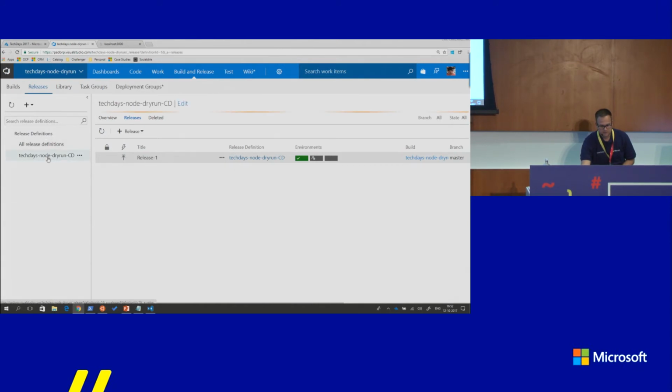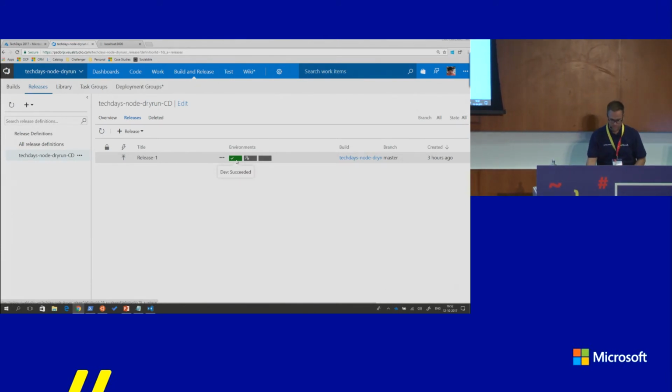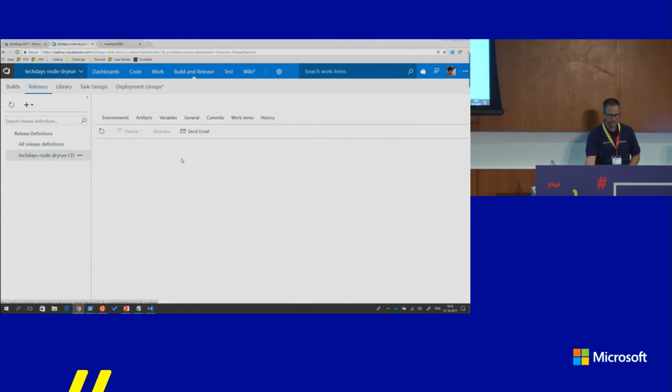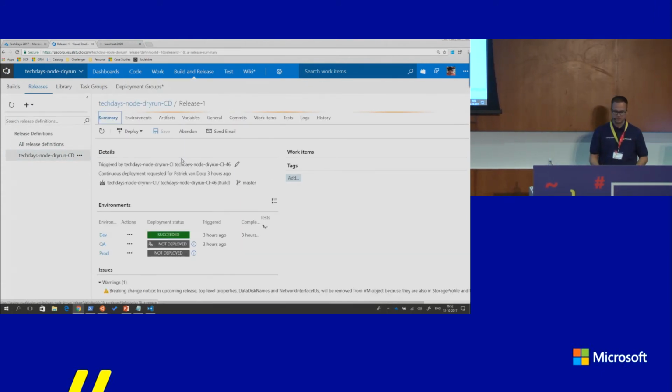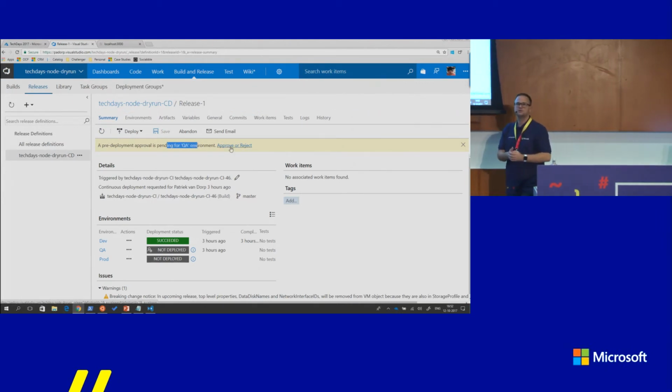And this release will be done for a specific environment. So, for instance, a dev environment, right? And I can click on it, and you can get some details. So the first was succeeded. Pre-deployment approved, is pending for QA. I'm admin. Yes, yes.